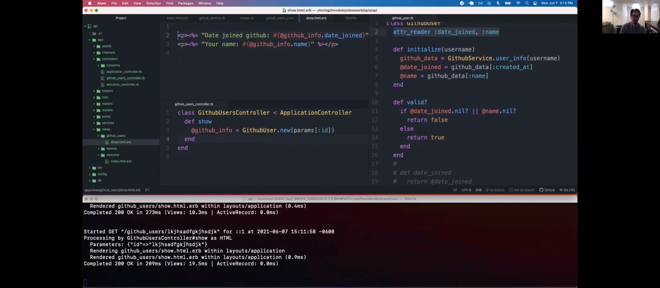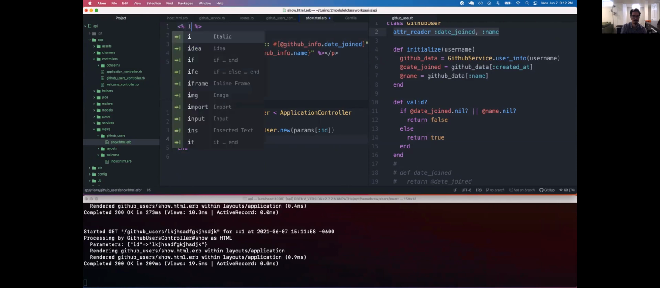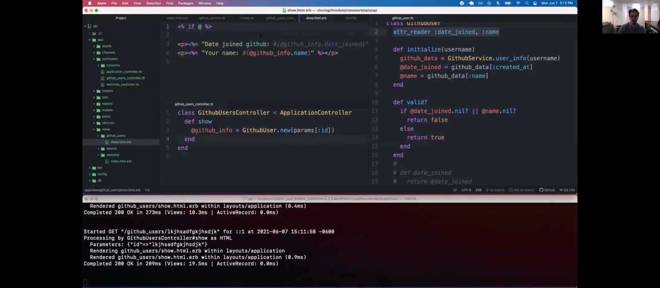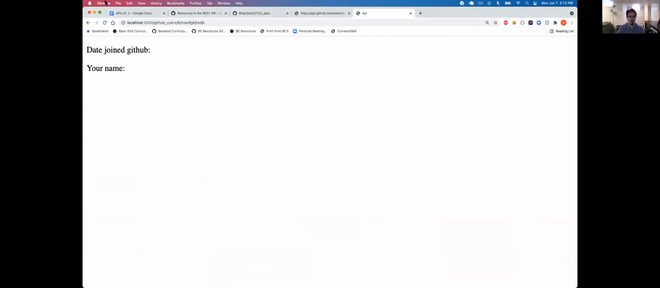I could say, if @github, and I'm calling this GitHub info, I think I prefer to just call it @github_user. So let's change that. Change it here as well. So I could say if github_user.valid?, do this, otherwise, maybe we'll just say a p tag like "invalid user." So if I pass in Brian's handle, it's all good to go, but then I pass in gibberish, it says invalid user.